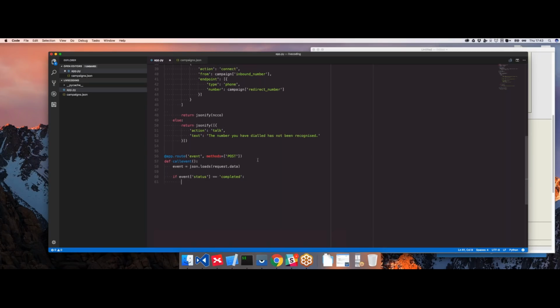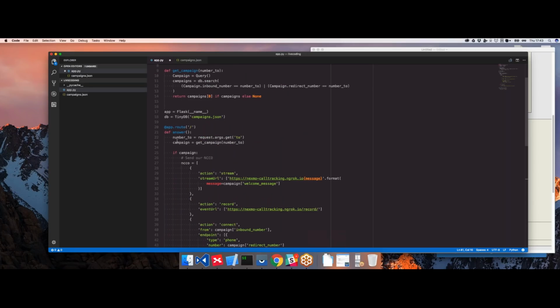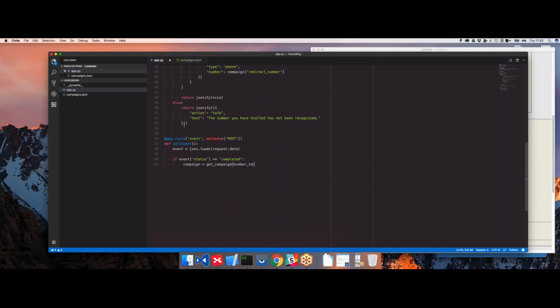So again, let's just grab our code from up here, because we're going to need this get campaign, to figure out which campaign it is. This time though, it's not going to be number 2, it's going to be part of this event object. It's still going to be called 2, so let's use that. And then we only want to do stuff if we actually know which campaign it is.